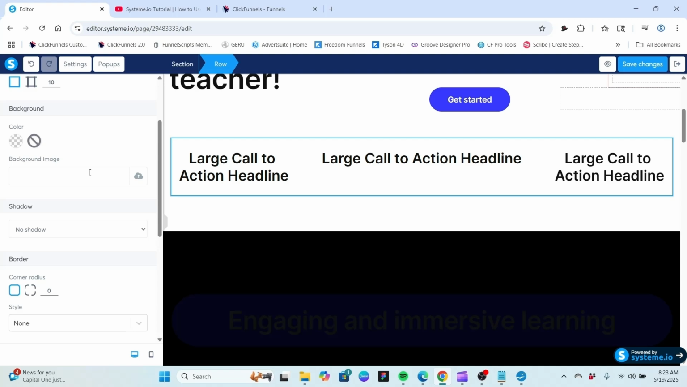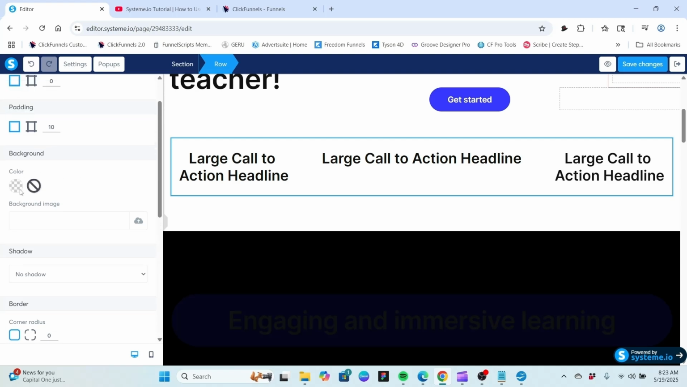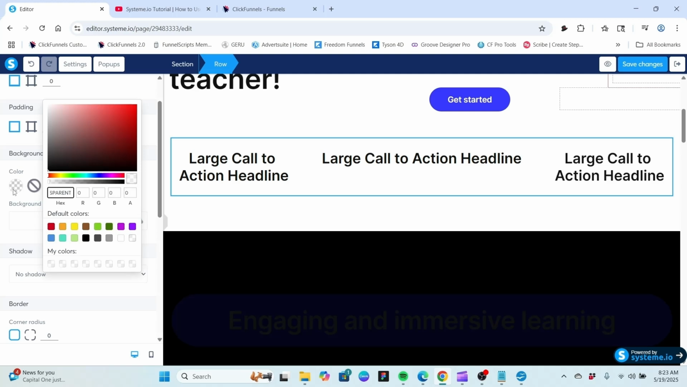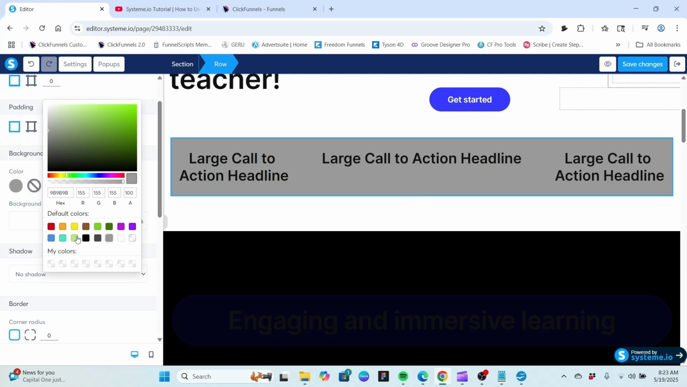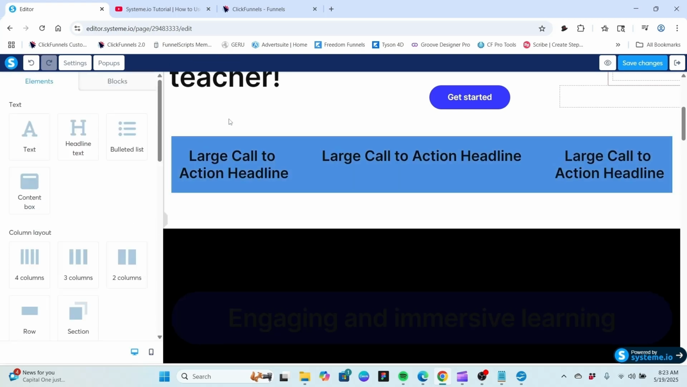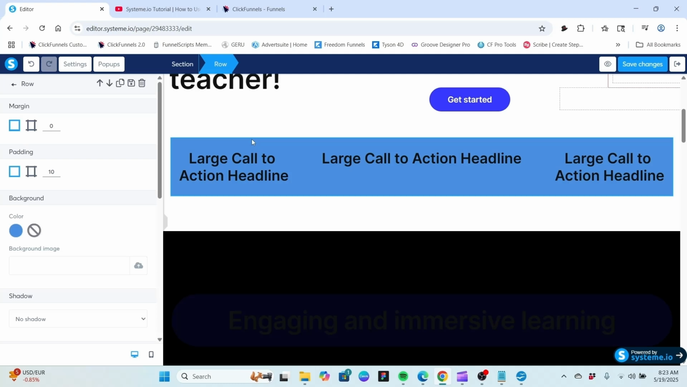Now we have other things we can do. We can add a background color. So let's go ahead and add some kind of background color to here. Let's go with this light green here. Actually, let's try the gray. Don't like that here. We'll go with the blue. Okay. Notice that when we do that, it's the whole background of the row that changes color. This is important because we are going to explain how to adjust that by columns later on.